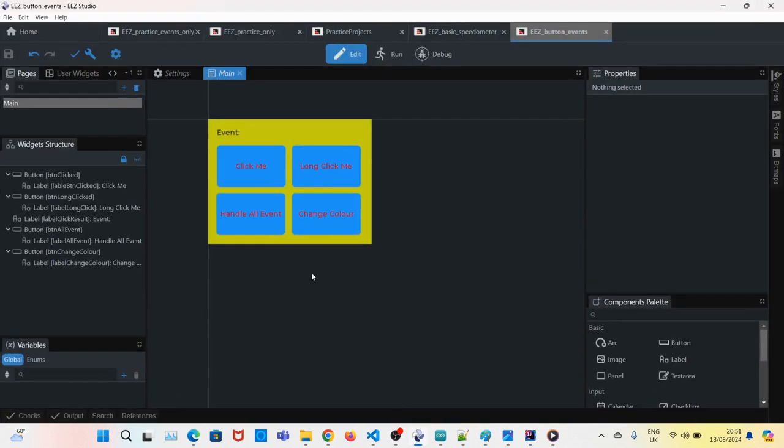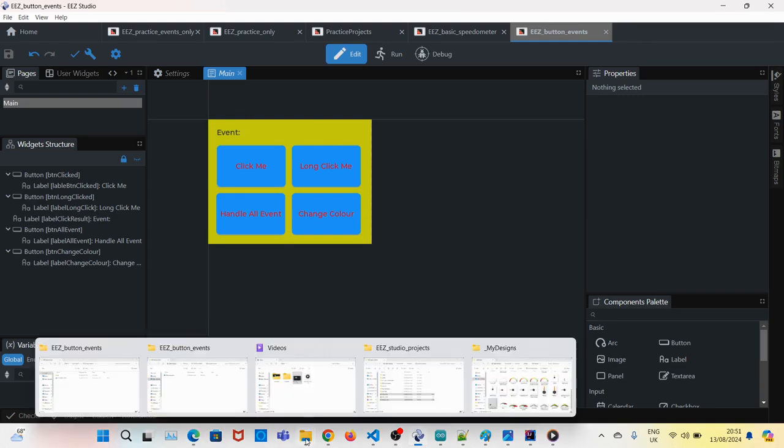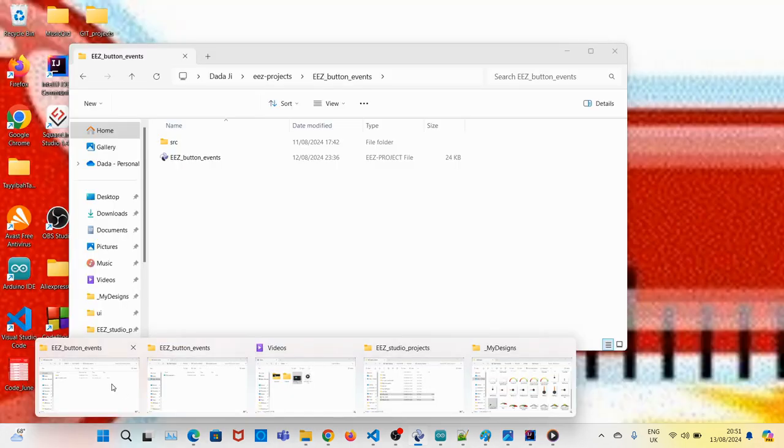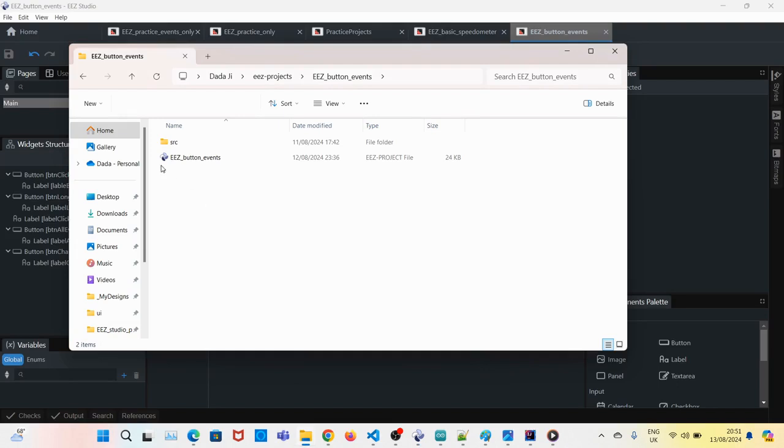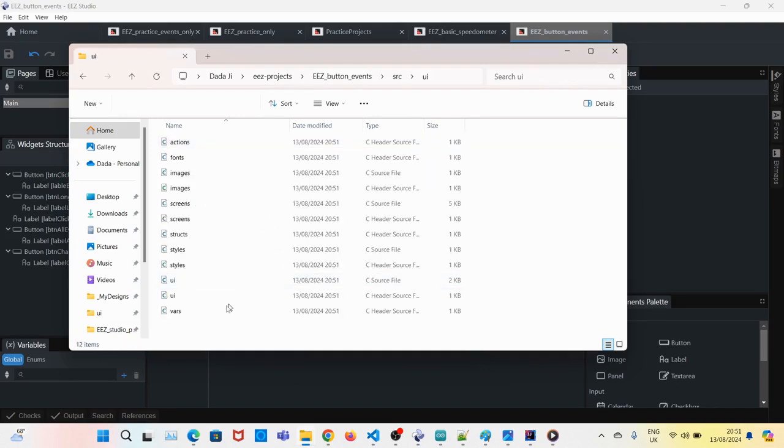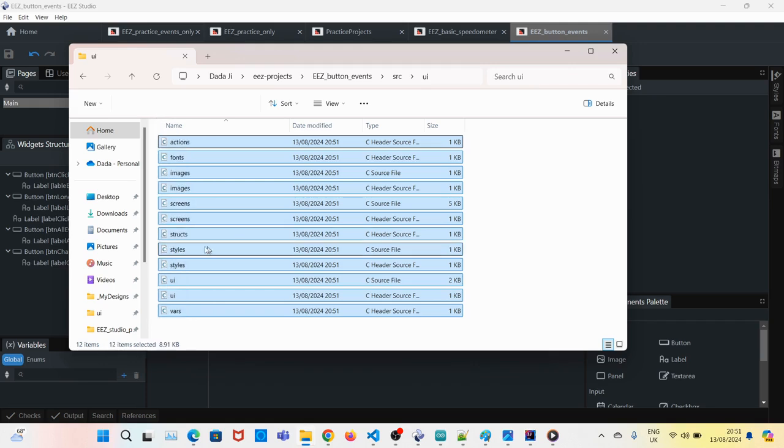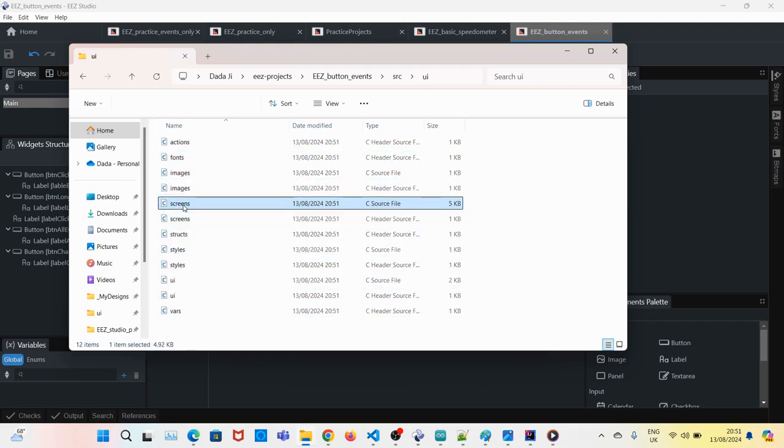First of all, we will have to build it as a C file, so we click on save and then build. What this does is it generates all the C files to create this GUI. So if you go to the EEZ button project, it says source UI, so it's generated a bunch of files. One of them is screens, which basically has all the GUI elements defined there.